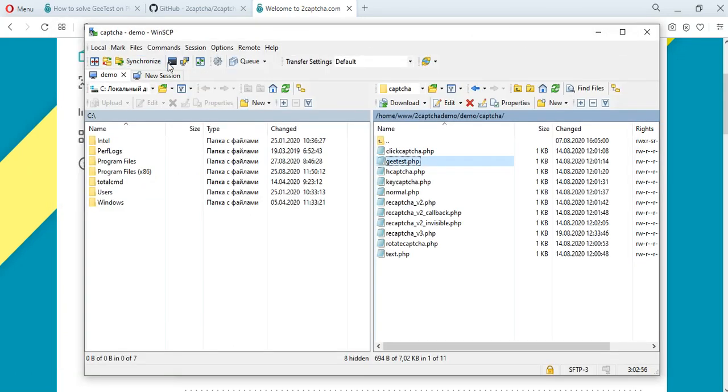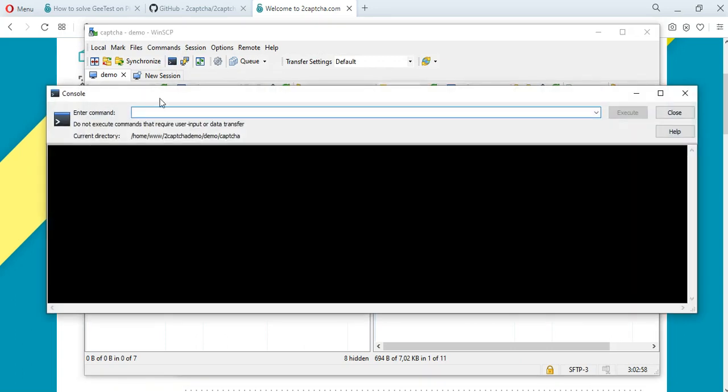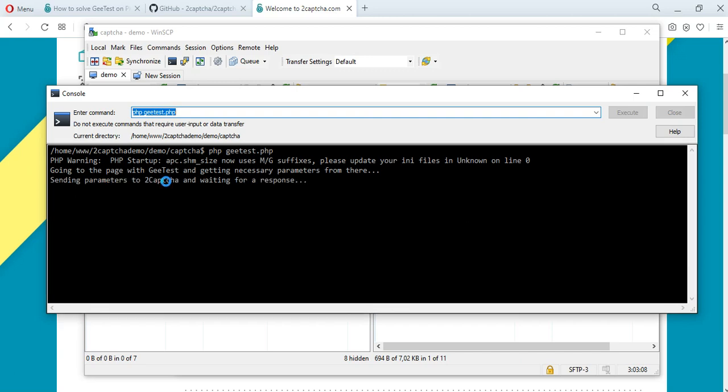Let's try to solve the GeeTest captcha programmatically by running the required file through the terminal. We take the parameters necessary for solving the captcha from the site page and send them to the 2Captcha service. Then we expect the captcha solution. An employee of the 2Captcha service solves it, and we will receive an answer in the form of a set of parameters. This usually takes a few seconds.